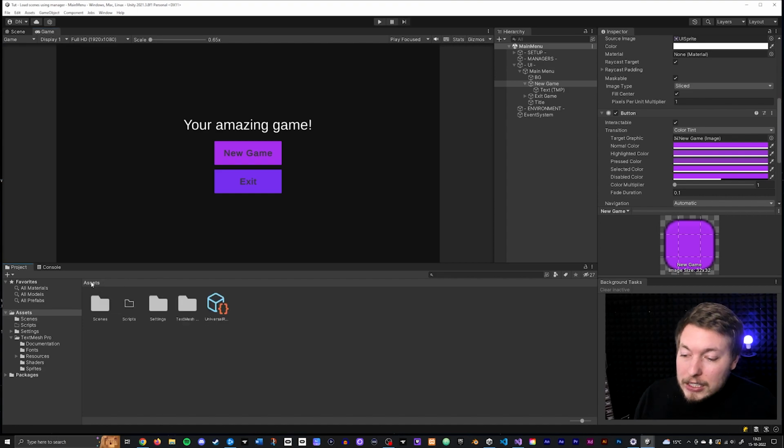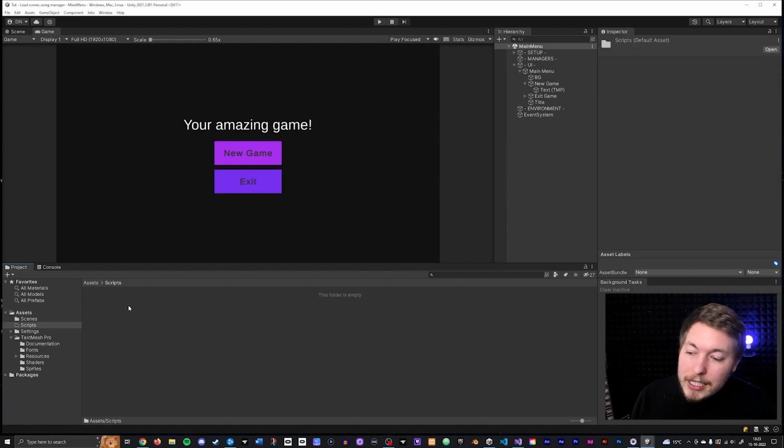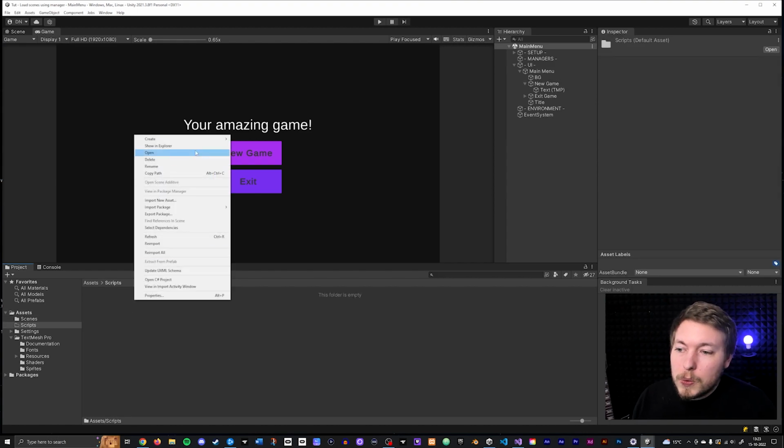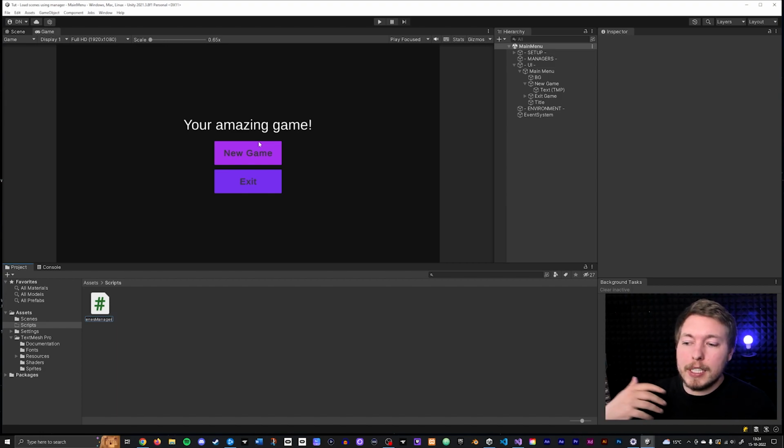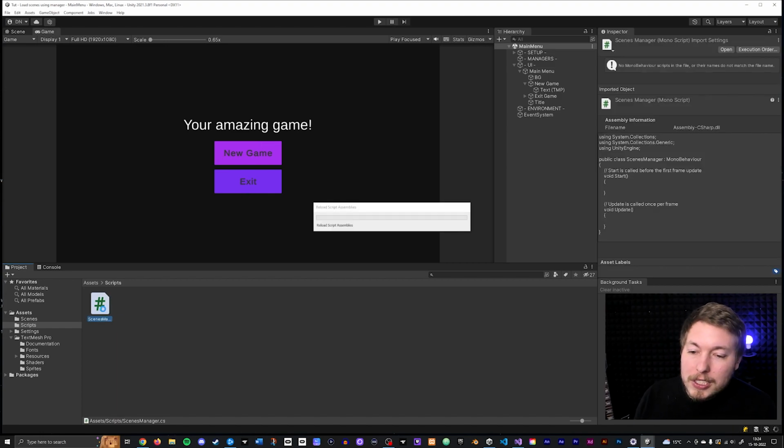Going back inside my assets folder, make sure you have a scripts folder so we can have some system inside our project. Inside the scripts folder, we're going to right click and create a new C# script. This one is going to be called ScenesManager. It's very important that you don't call it SceneManager, but ScenesManager with an S behind it, because there is a built-in class inside Unity called SceneManager. If you name your script the same as that class, things are going to get confused inside your script. So go ahead and open it up inside Visual Studio.